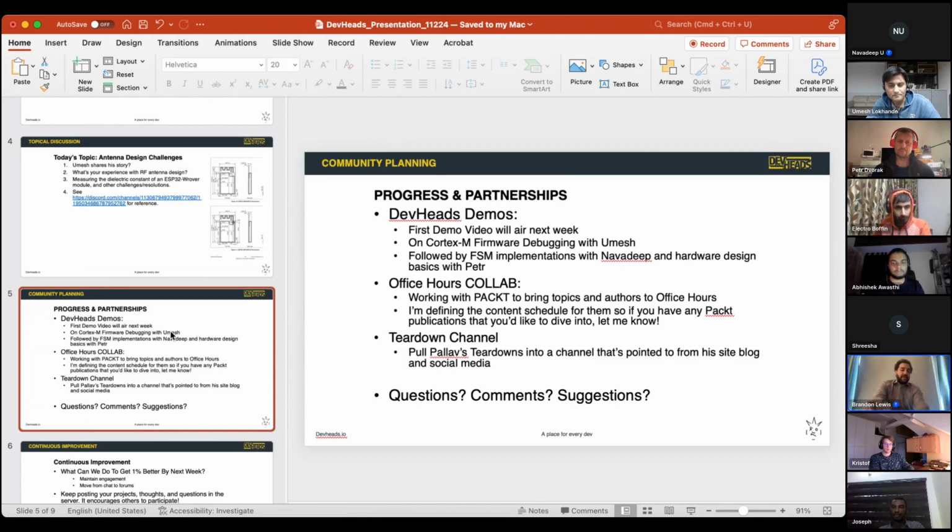Pallav also wants a teardown channel, where all of his teardowns would go, and then we would point people back to the teardown channel if they had questions about a specific teardown or the components or whatever. That would happen in the server. So that's something we're talking to him about this weekend, and hopefully we'll have that up soon.